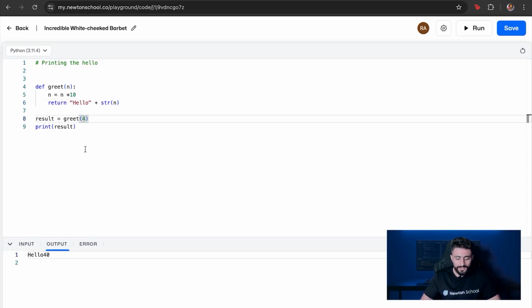What if I give the argument to be 5? What will happen? n will become 5 into 10, 50. So it will print hello 50. Let's see, hello 50. What if you give the argument to be 7? It will become 7 into 10, 70. So it will be hello 70. So I hope you got it.